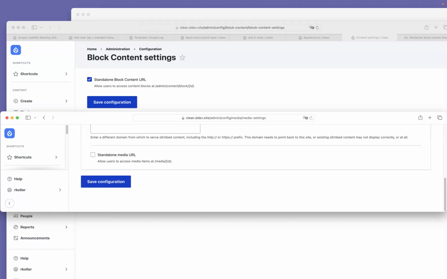And I guess for the sake of the recording, I'll read out. On the media settings page, we currently have the checkbox labeled standalone media URL, and standalone is capitalized, URL is all caps. Currently on the block content settings introduced by this issue, we have the checkbox labeled standalone block content URL, and block and content are capitalized as a standard first letter, and URL is all caps. So I think for consistency, we should make block content all lowercase.